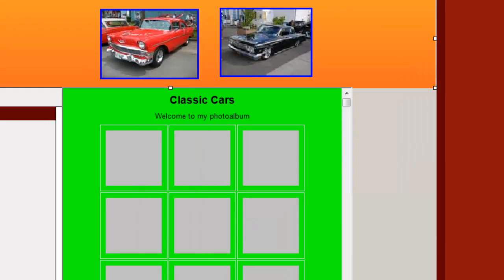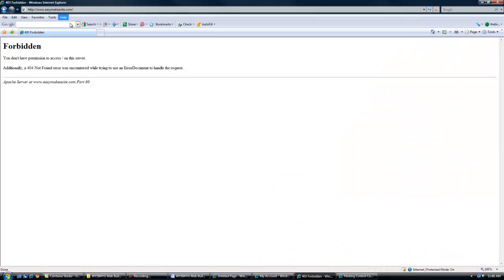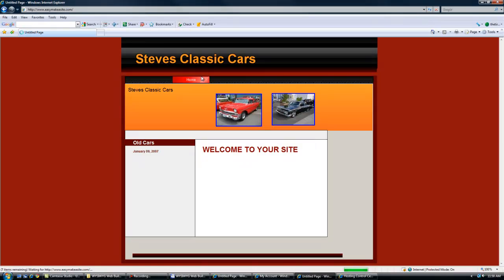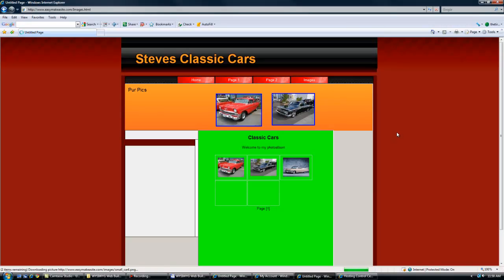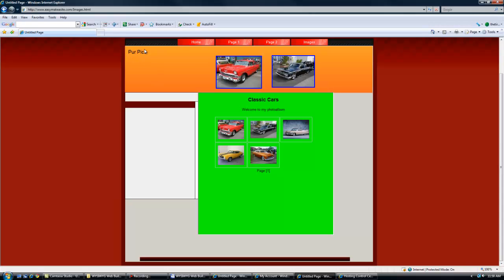So let's go into our web browser where it was forbidden. There was nothing there. www.easymakeasite.com. Let's refresh that. Okay, we're going to hit refresh again here. And there we have it. There is our website at www.easymakeasite.com. There is the one we just made. So that was very quick, very simple. There's our home, our page one, our page two, and our image gallery with our pictures on it. Look at that. So if we want to go back home, we just hit that.